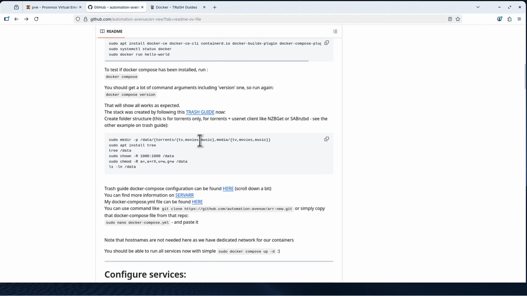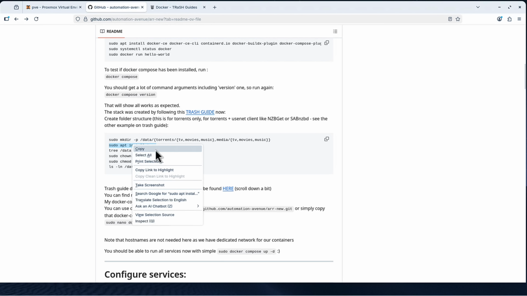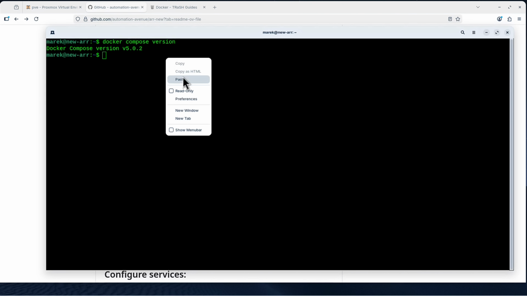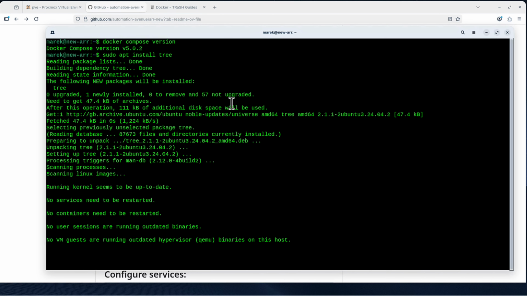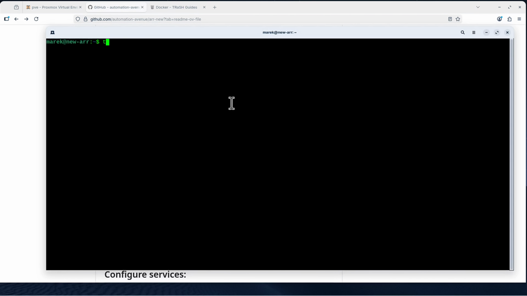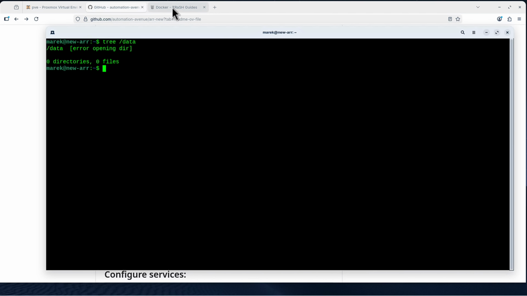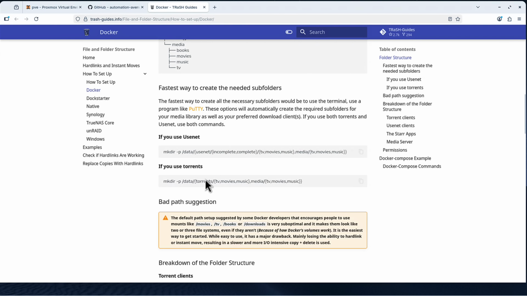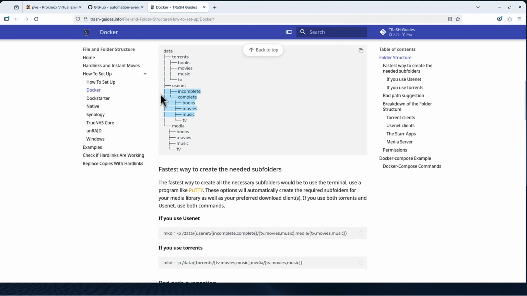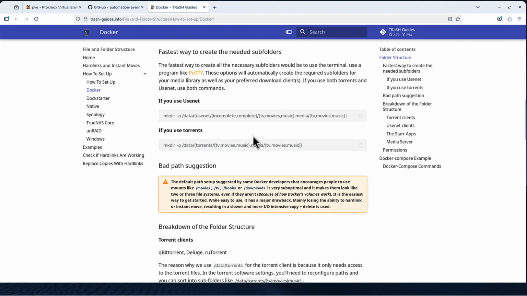Let's go back first, and before I run even that, let's run sudo apt install tree, because I want to show you what it looks like now. Okay, and now I say tree data. We've got a folder called data on this server, but currently it has no directories and no files. So I go back to the TRaSH Guides, and if I run this command, we use this one, remember? Nothing wrong if you run that one, to be honest, because it will simply add the middle portion, but let's just follow the guide.